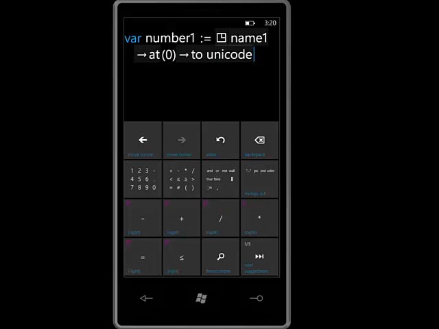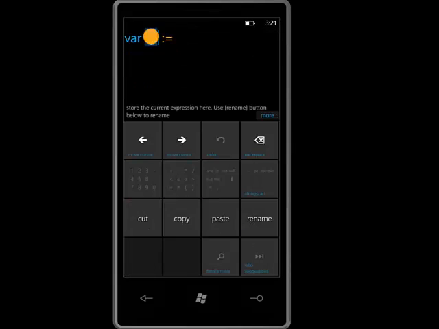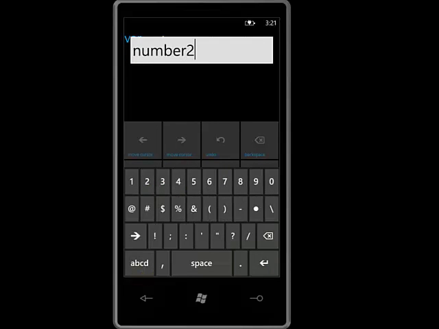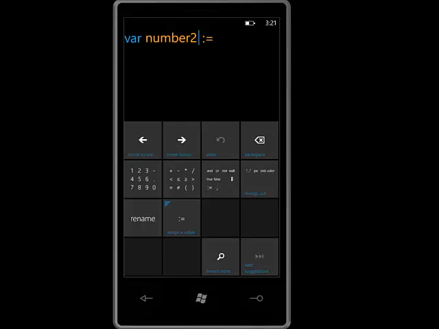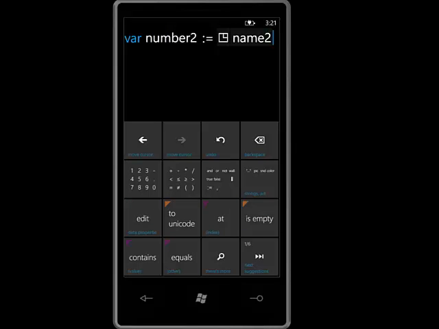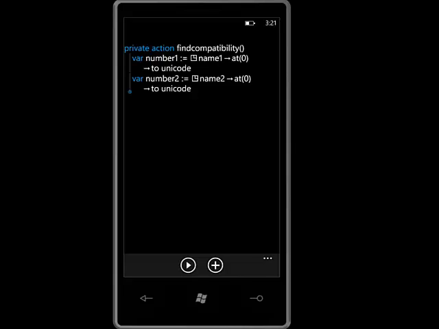Next, we create another variable by selecting add below followed by variable. We choose to name this variable number2 because it will hold the number that represents name 2. We now need to convert the first letter of the name into a number. In order to do this, we select name2 followed by @0 and to Unicode. We have now created two variables which hold numbers that correspond to the first letter of each name that the user entered. This is very helpful because now we can create compatibility percentages from these numbers.